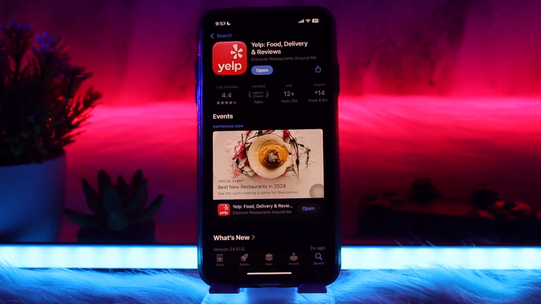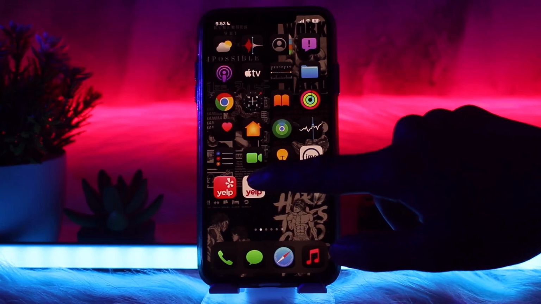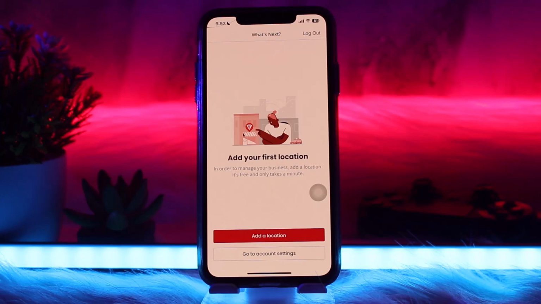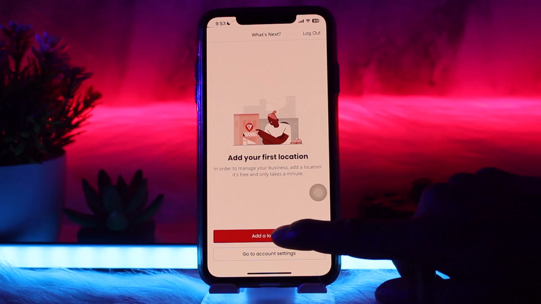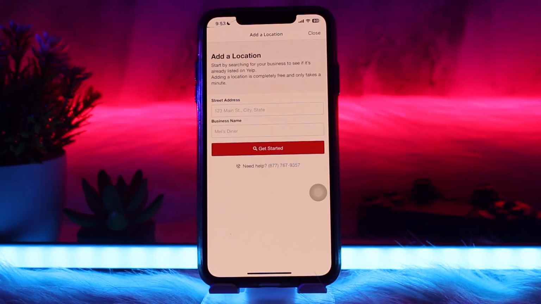Once you have downloaded the app, what you need to do is go back and then open up your Yelp business app. Now simply tap on Yelp business app, and once you open it, what you need to do in order to successfully create a Yelp business account is to add your business name and its location. So tap on add location and then search for the location of your business, and then once you do that, add your business.